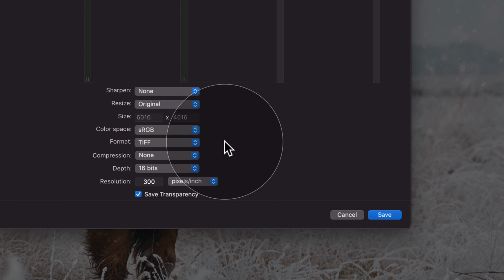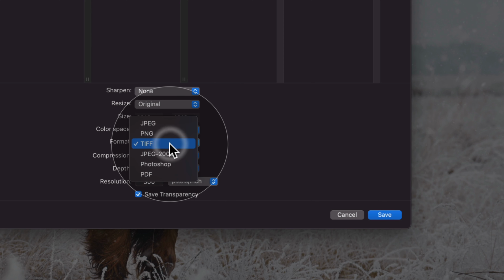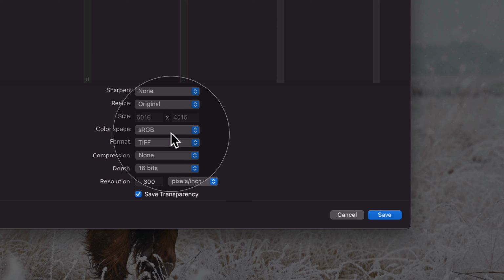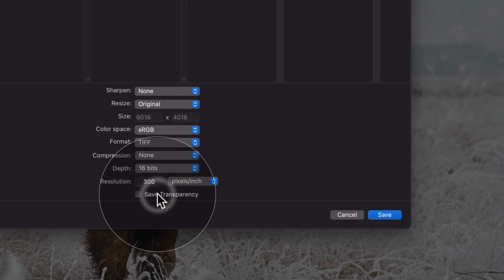And the idea at this moment is to export the image at the best quality possible. For this, we need to choose a TIFF format, because that's the best format Luminar NEO can export. Keep the color space on sRGB. Don't go for any compression, just leave it on none. And to get the best quality, go for 16 bits depth and 300 resolution. Uncheck the save transparency, we don't need it.